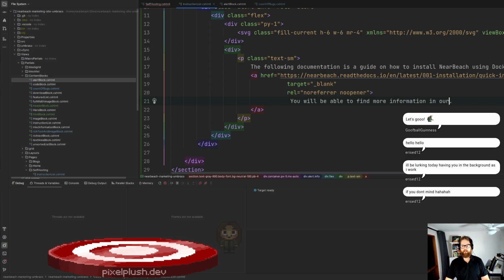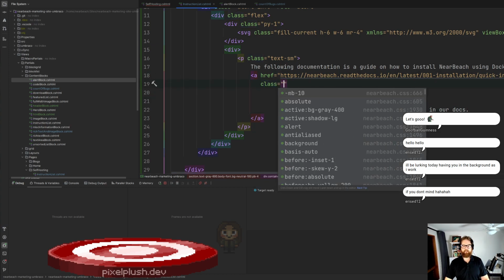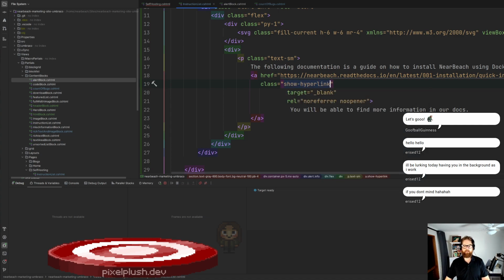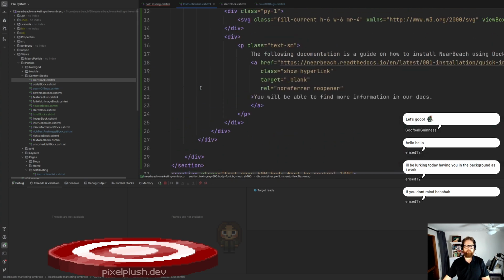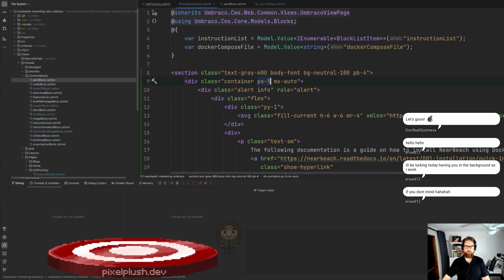Documentation in our docs. What we need also is a class equals show hyperlink. We need to do all this. All right. So we're getting rid of the Y24 there, and we're adding it up here, PY24.